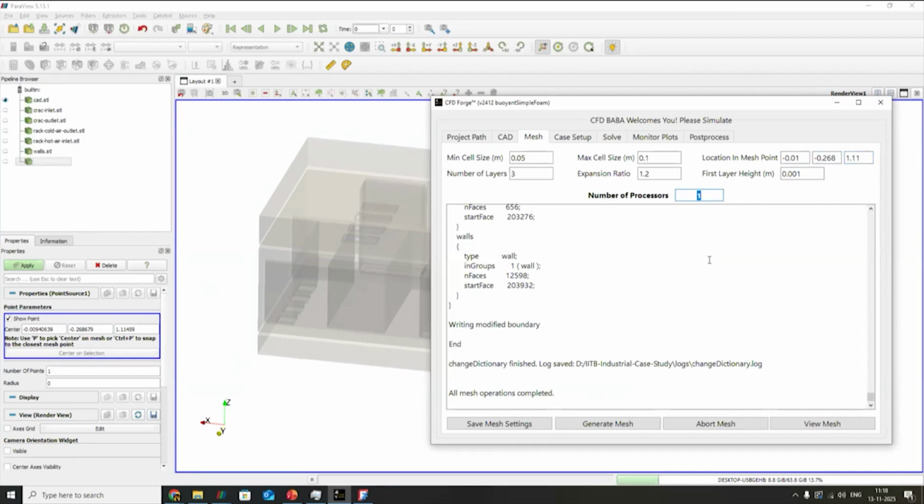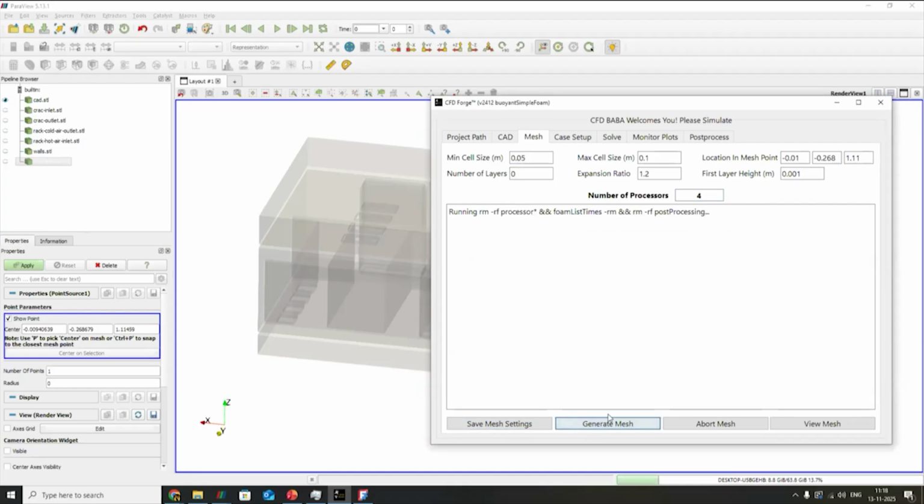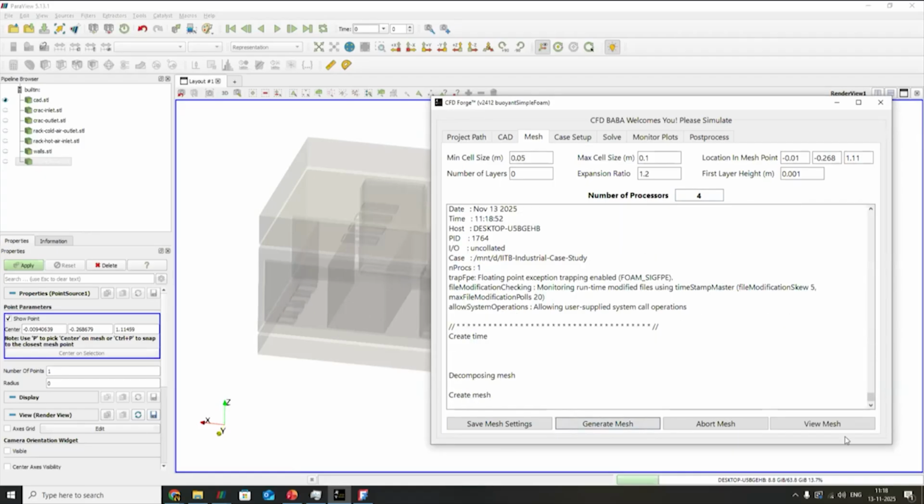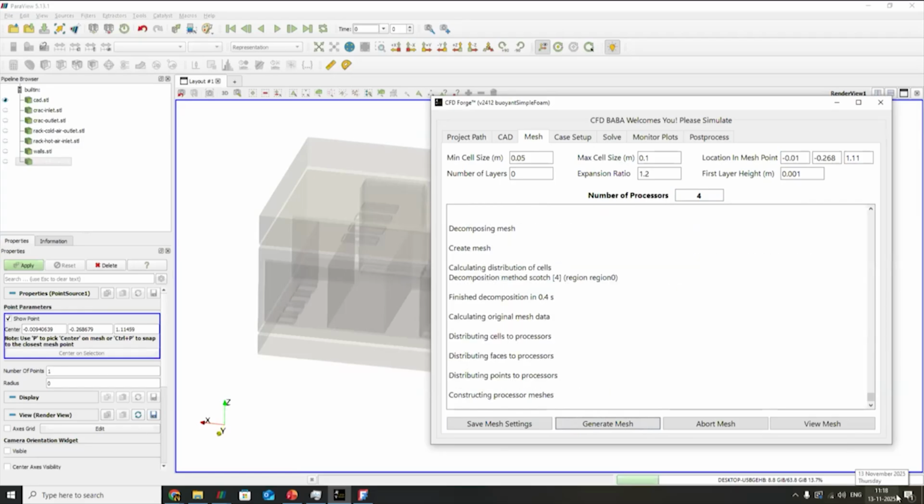And I'll use zero number of layers because of time constraint, but we can add layers like I displayed in the multiple pipe outlet. And I'll use 4 cores to make it fast. So I'll save the mesh settings and generate the mesh. Let's see how it generates the mesh for such a big CAD model in such less time.